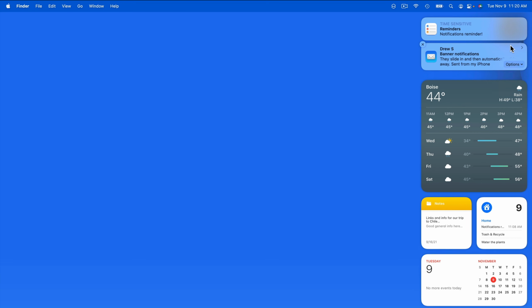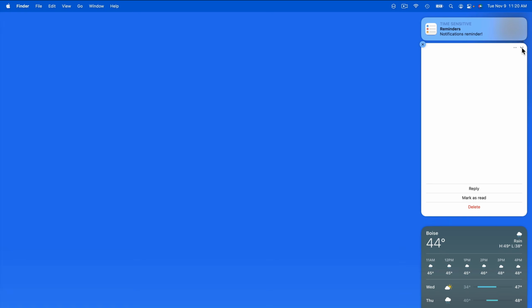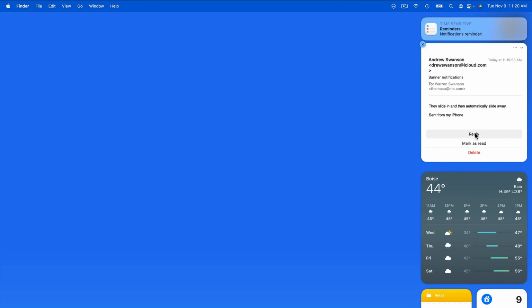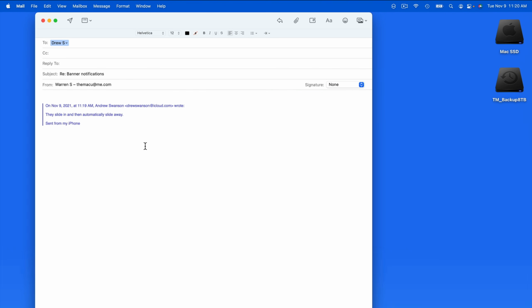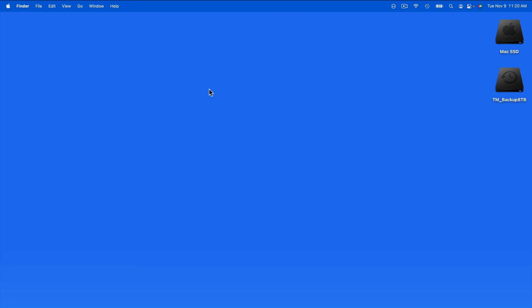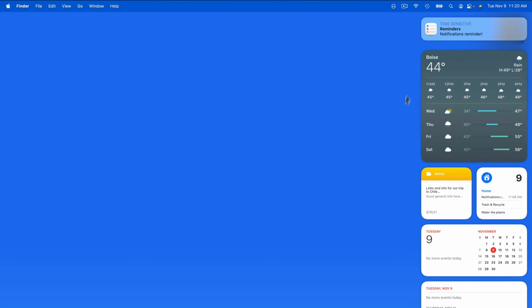Click the turn down triangle here in the upper right, and the email will expand, which will allow for longer emails to be viewed right here in Notification Center. Click Reply, and the Mail app is opened up with a reply to this email ready to go. Once I open the email, its notification is removed from Notification Center.